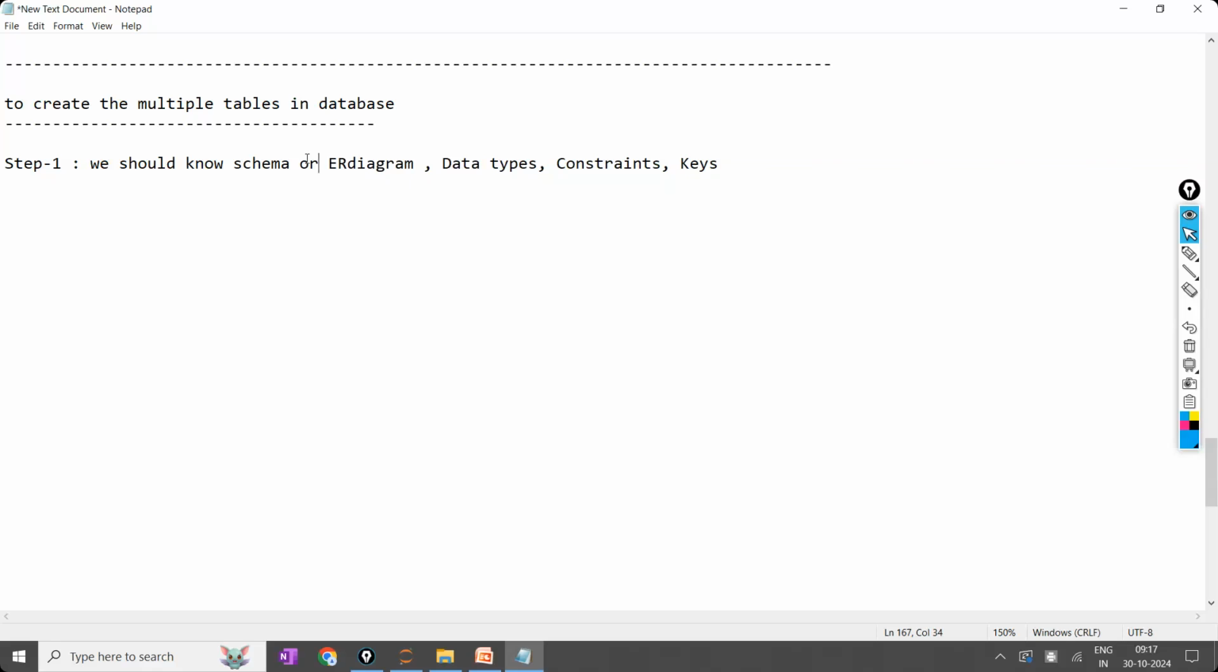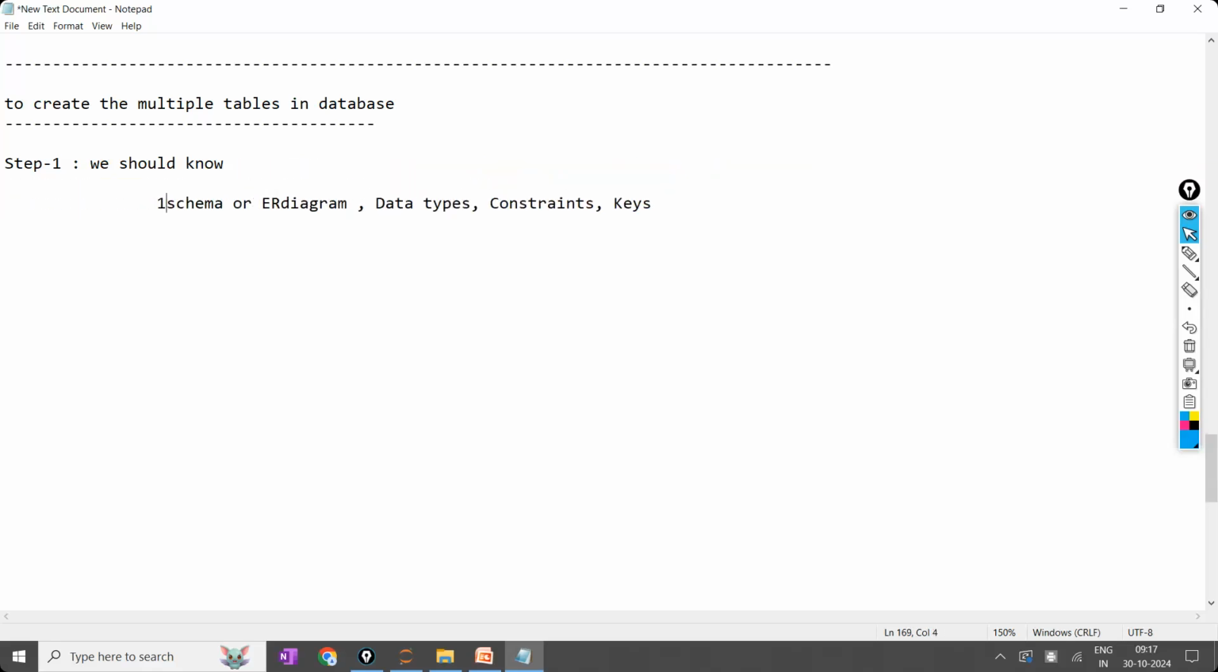So what we should know: one, schema or ER diagram. Two, we should know each column's data type. Three, we should know each column's constraints. Now, what are keys, constraints, and data types? Everything we are going to cover in today's class. Four, we should know the different types of keys available and what the meaning of a key is. Once we know all these things, then we can create the table. First step is we should know all these things.